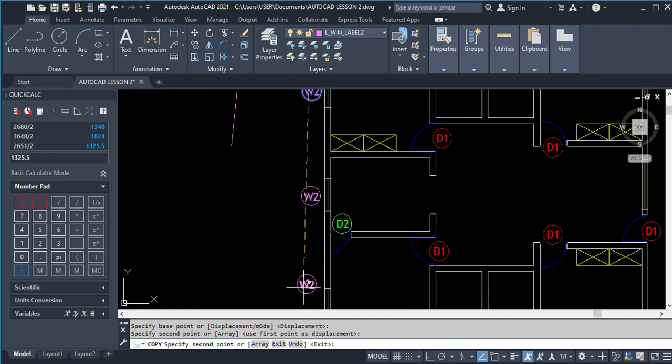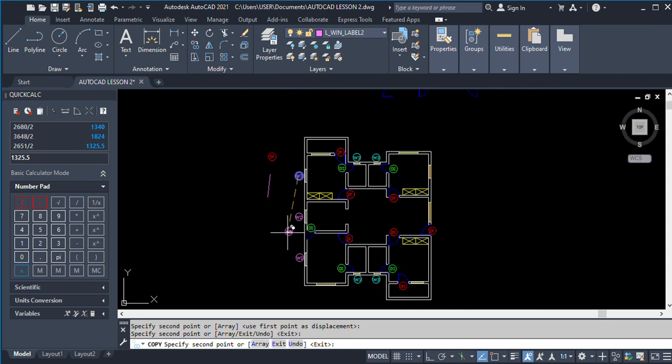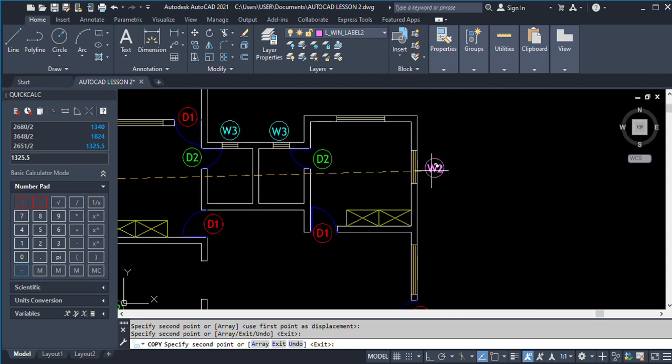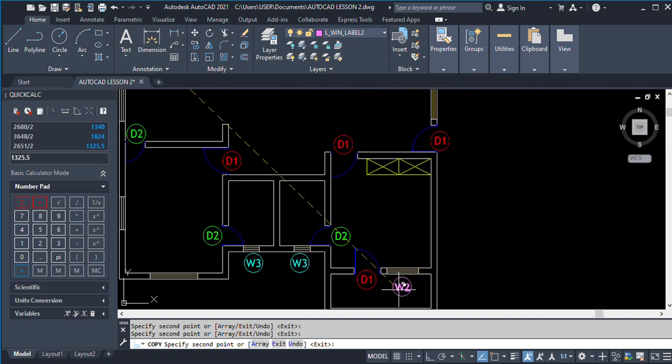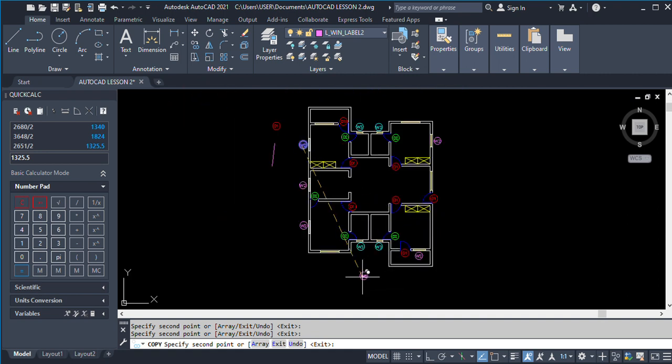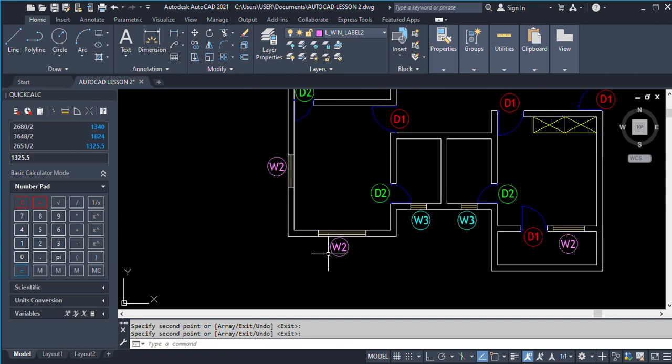Paste it here. Okay, and then this is another window 2. Do we have another window 2? This should be one window 2. Then that's all, right? That's all. The next one is this one. This should be window 1.